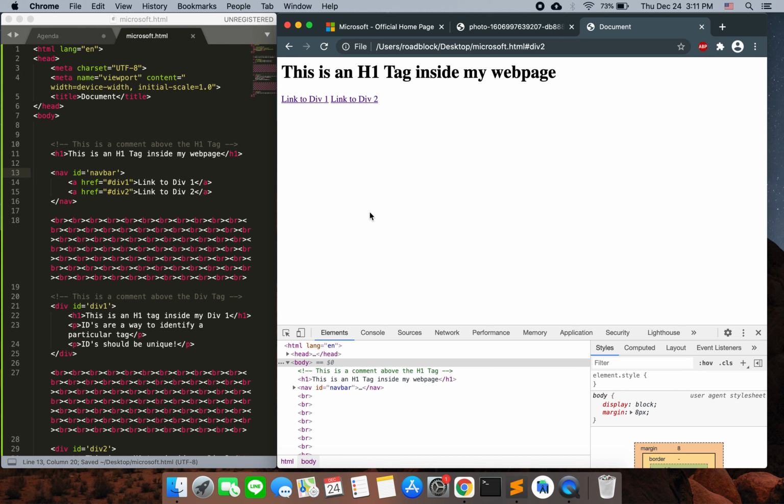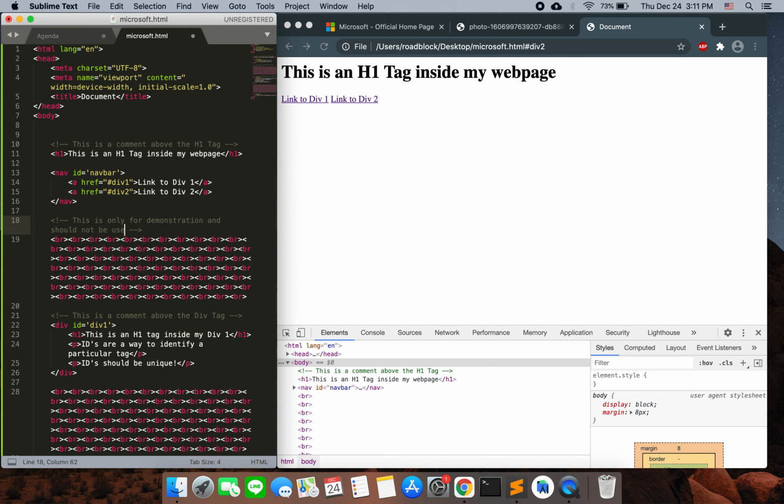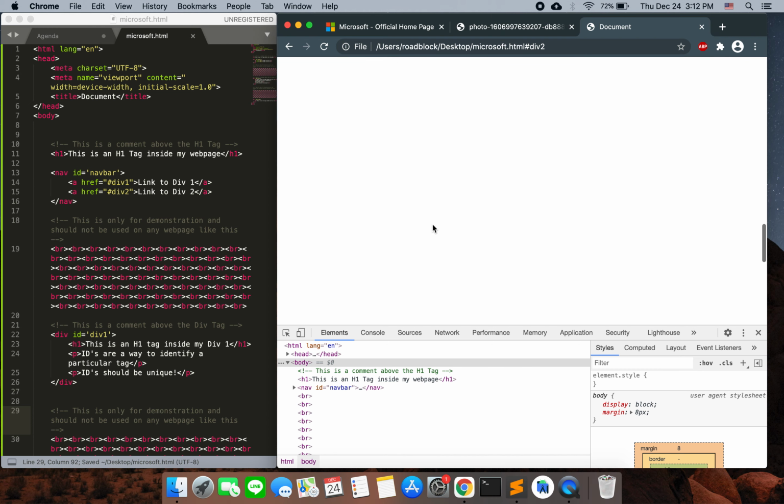Done. And now I have my title, I have my navbar, and this is only for demonstration purposes and should not be used on any web page like this. This is really bad practice, so that's why I want to put that in there and show you that this is just a way to show in exaggeration what I am trying to display here for tags and divs. So that's div 1, that's div 2, so I don't see div 1 on my page anymore.